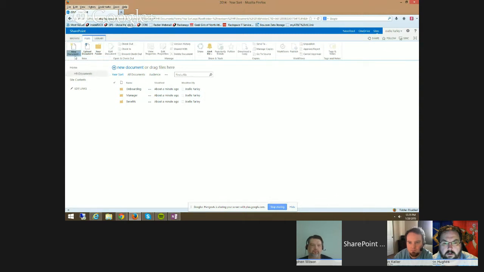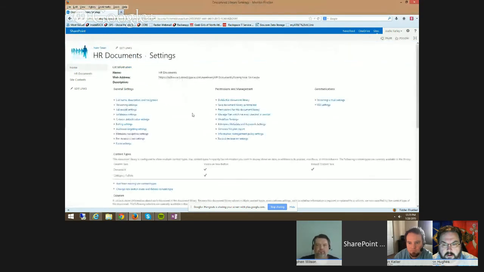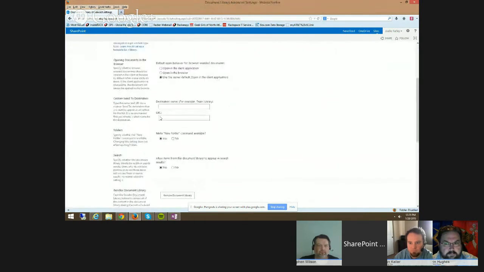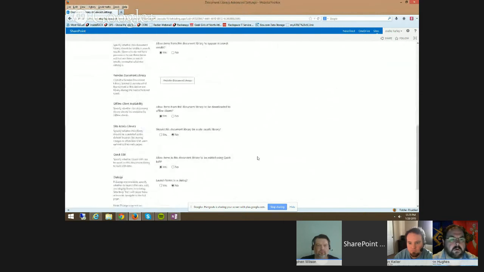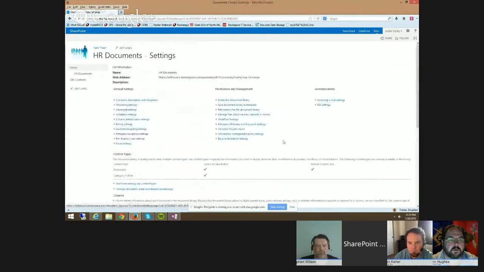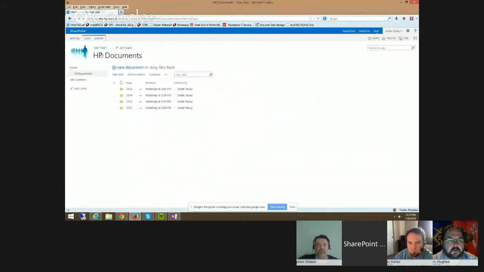And let's say you had category folder and year folder, and you wanted them to use these different folders instead of just the default library folder. You wanted to turn that off so they could not use that. Then what you can do is go to the library settings and go to advanced settings. And then under folders, where it says make new folder command available, I can turn that off and click OK. And back to HR documents.